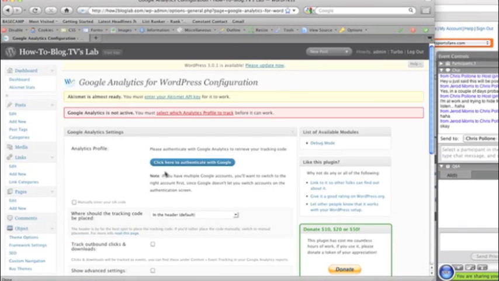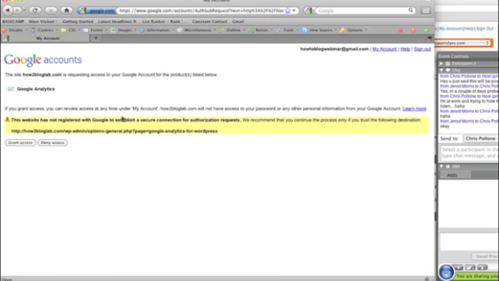Okay. So then what you can do is you can click here to authenticate with Google. And as long as you're logged in to your Google account and you're in the same browser, it's okay to do it this way. And so we can grant access.